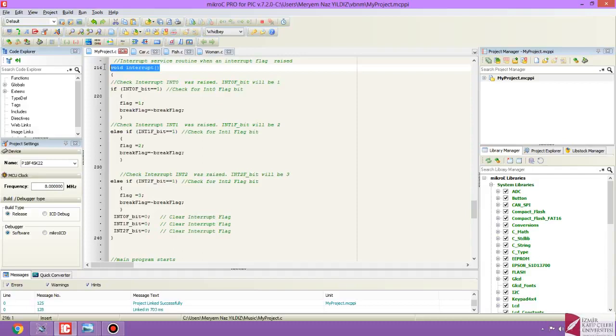Void interrupt function. If interrupt 0 bit is set to 1, flag is set to 1, break flag is toggled. This is the complement. If the variable was 0, it will be 1, and if it was 1, it will be 0.